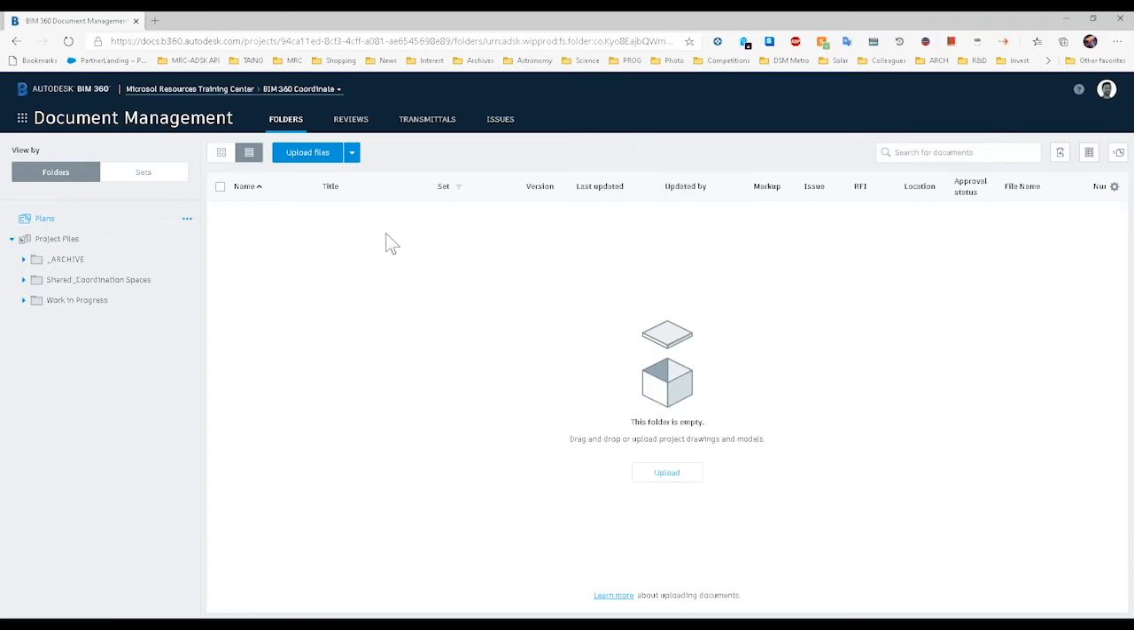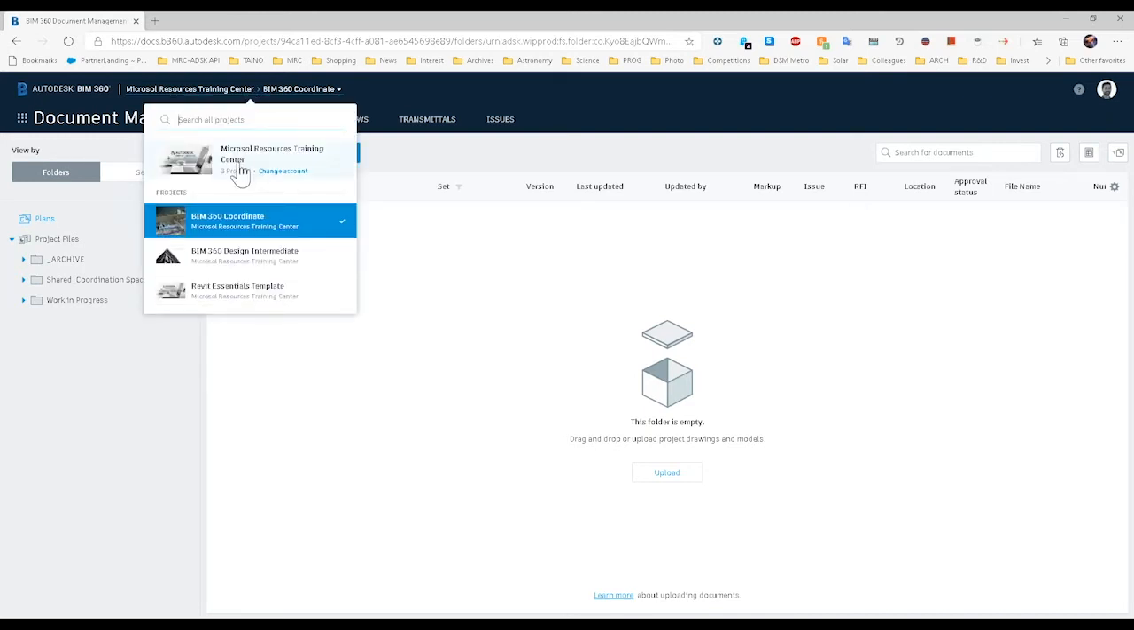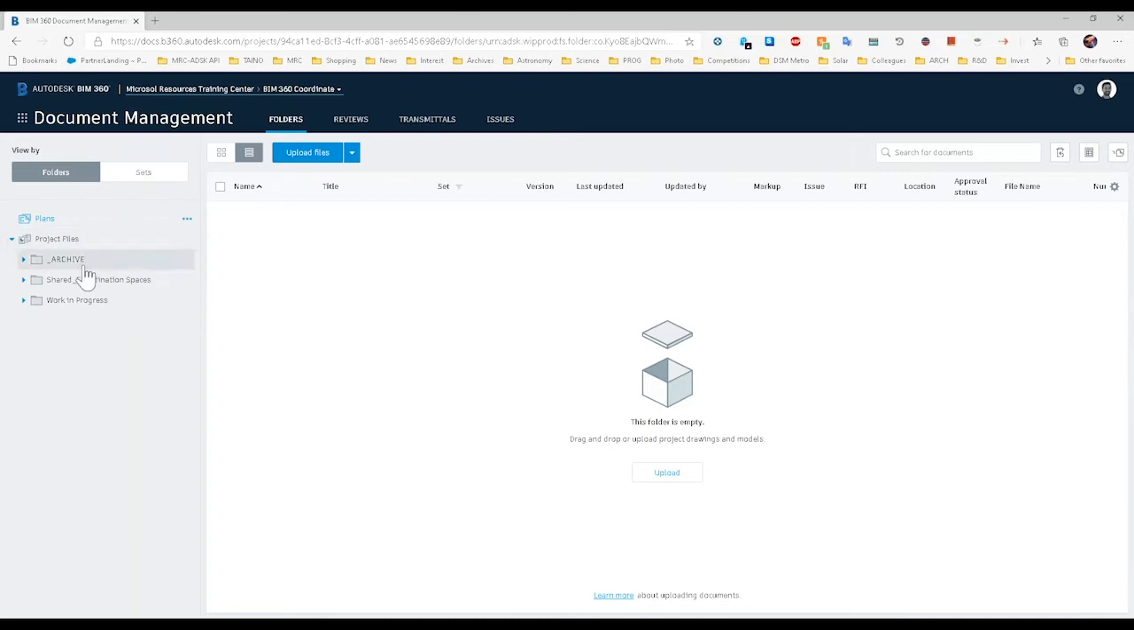So as you can see, I've got a project already created here. I'm in document management. I have a Microsol Resources Training Center site set up and a project for BIM 360 Coordinate here. I've got my folder structure off to the left here. And as you can see, I've got the folders already set up.